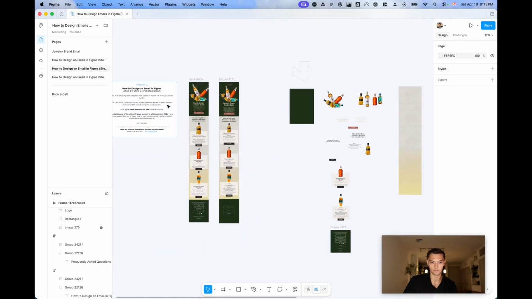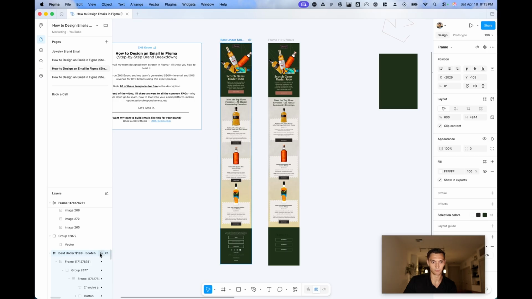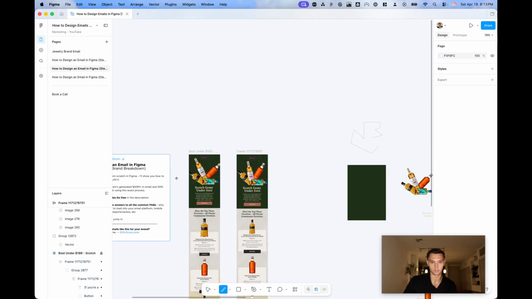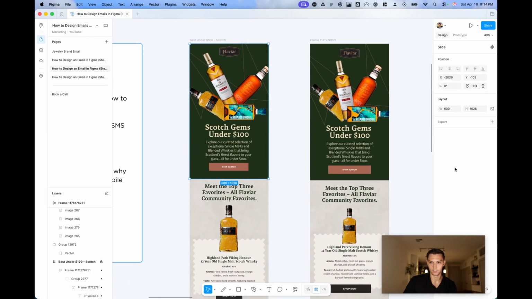So what that looks like in practice is you've got your fully nice designed email. We're going to lock it, and then we're going to hit S on our keyboard. We're going to make little slices like this. And then we're going to go in here, and wherever you want your slice to be, we recommend no more than 800 pixels tall. So just about like that. You're going to go in here, and then you can hit export. We typically do 2x, just like that. And then you can export that little slice.